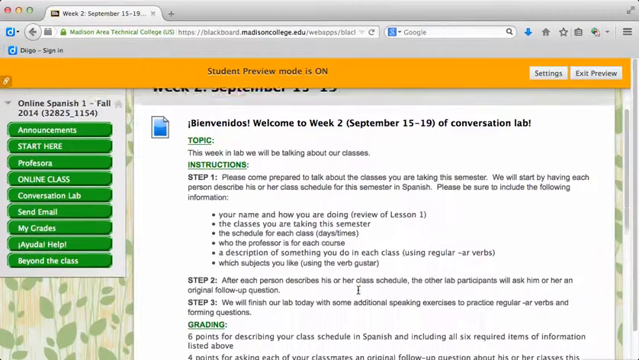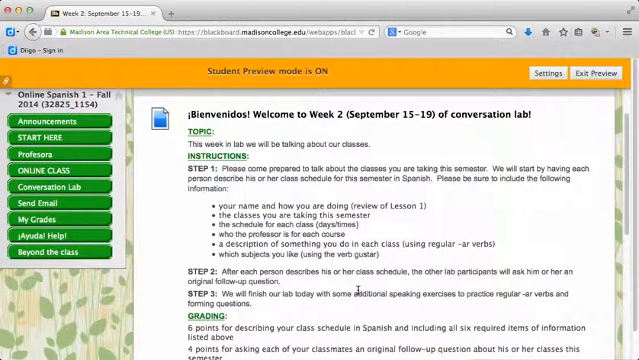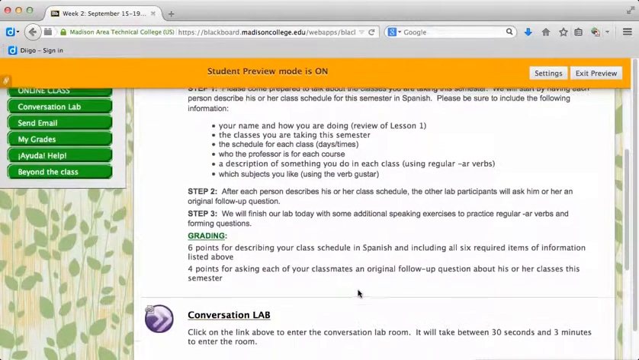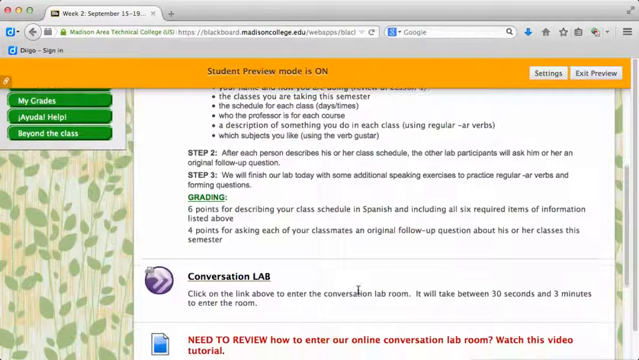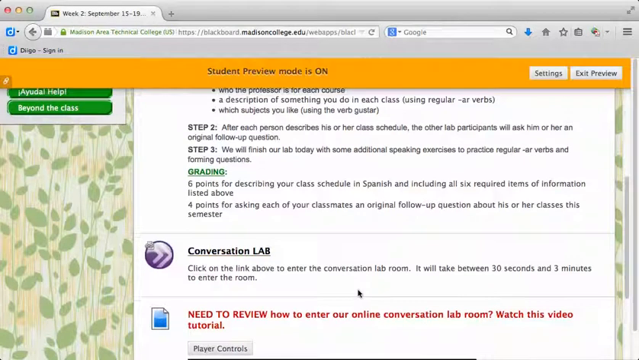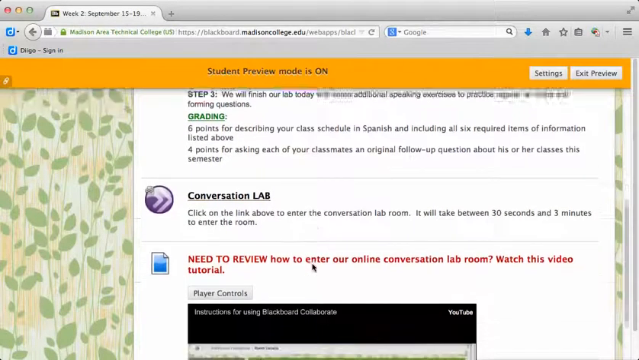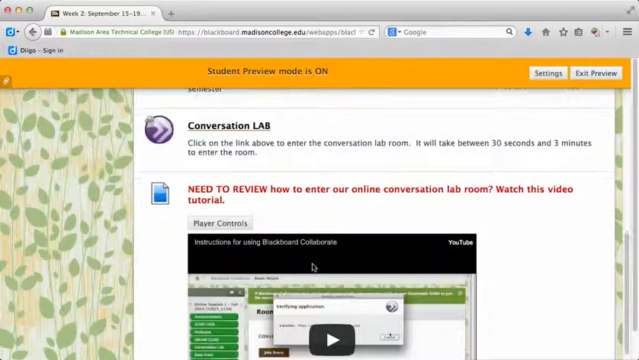Conversation Lab that week. That includes items that you may want to prepare ahead of time, so I definitely recommend logging into the Conversation Lab area of our Blackboard site a day or two ahead of your scheduled Conversation Lab session so that you'll have time to adequately prepare. On the same page, you will see a description of how you will be scored for your participation in Conversation Lab that week. Below that, you will find a link to the Conversation Lab room, as well as a brief video about using Blackboard Collaborate, the program that we use for conversation sessions.